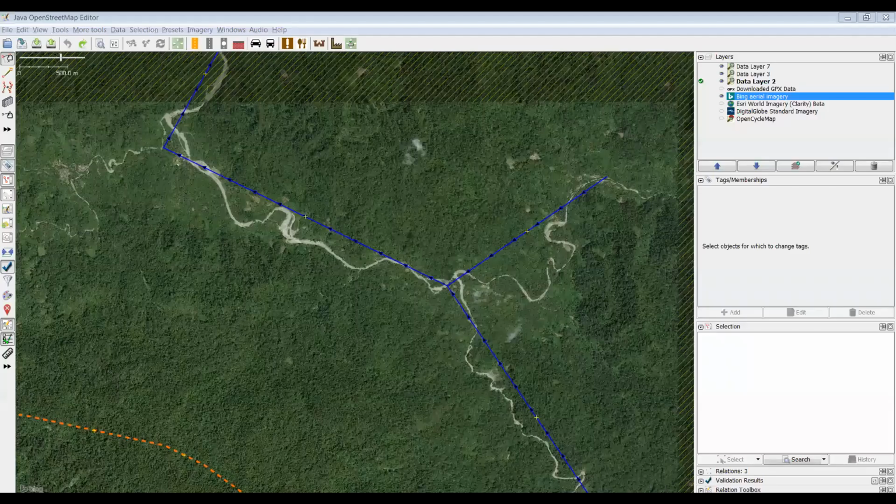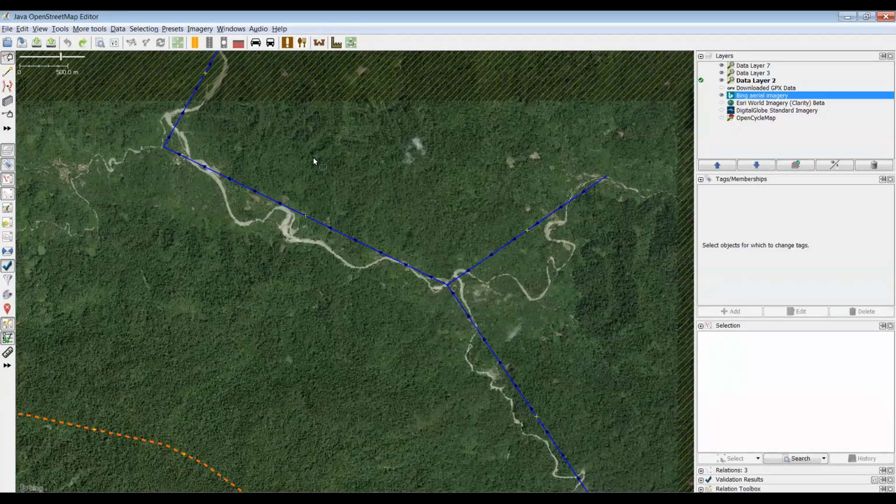I hope you should see my JOSM right now. Can someone confirm to me that this is working? Your desktop has come up. Yes, we can see it. So JOSM is visible. Okay.